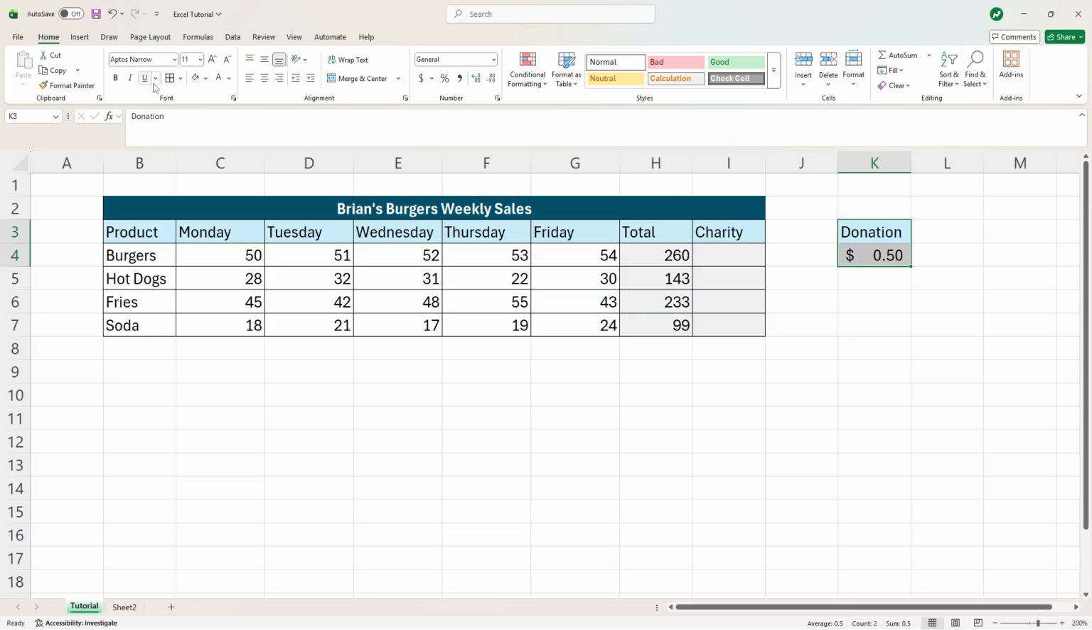And then let's also highlight this mini little chart off to the right and create borders around it. So now we have a donation of 50 cents. And now let's pretend that for every product we sell, we donate 50 cents to charity on that sale. So simply, if we go into charity in I4 and we type in equals the total times 50 cents, the donation, and hit enter, you'll see that we donate $130 on the week for our 260 burgers sold. Makes sense. Now let's apply this to hot dogs, fries, and soda as well by clicking on charity and dragging this all the way down.